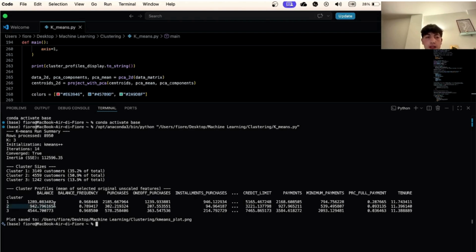Then I have cluster 2 with the lowest balance and the lowest purchases. So what does it mean? They are likely low activity. They barely use their credit card. This is not a good cluster in terms of credit card usage. On the other hand, cluster 3 has the highest balance and even the highest balance frequency. So this cluster stands out completely. They are high spenders in these terms.